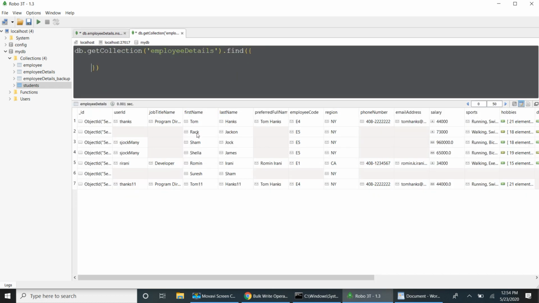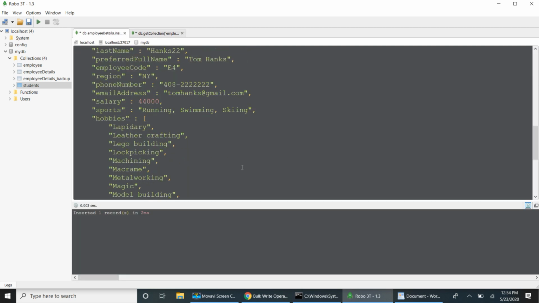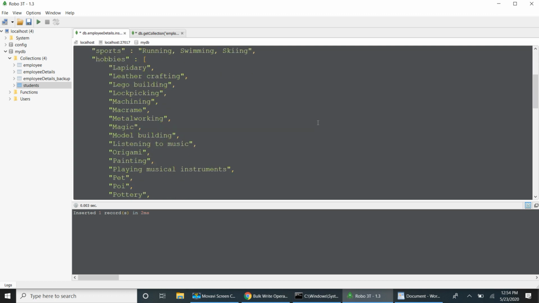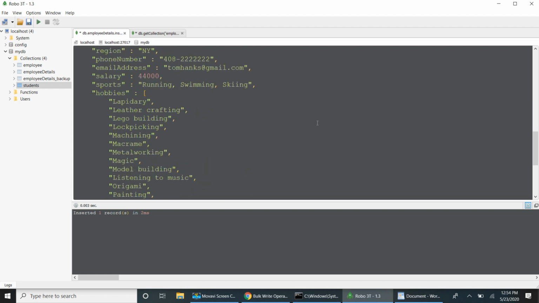When I come here, it gives the result saying inserted. See, two records are there, 22 and 33. By default, insertMany will take ordered true. If I am passing multiple records and one of the records fails while processing, it will stop processing the next record. If I use ordered false, it will process all the records, and whichever failed will be ignored.